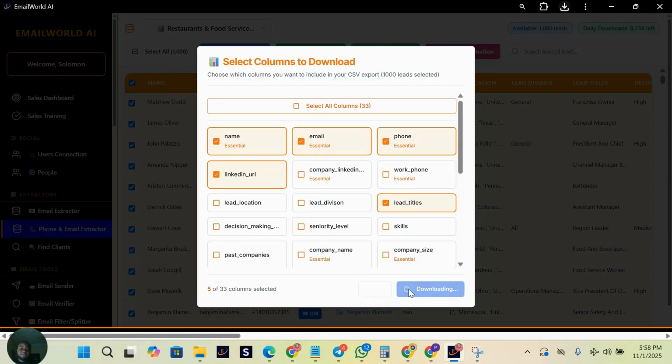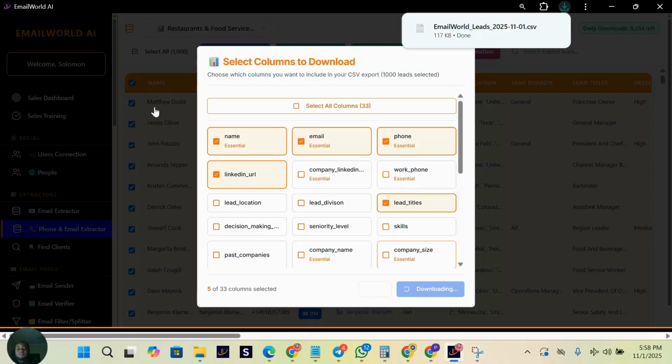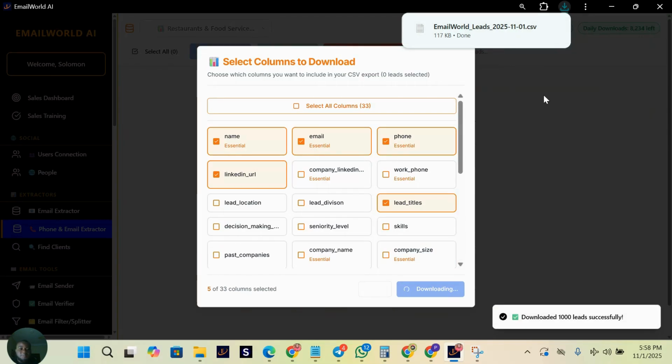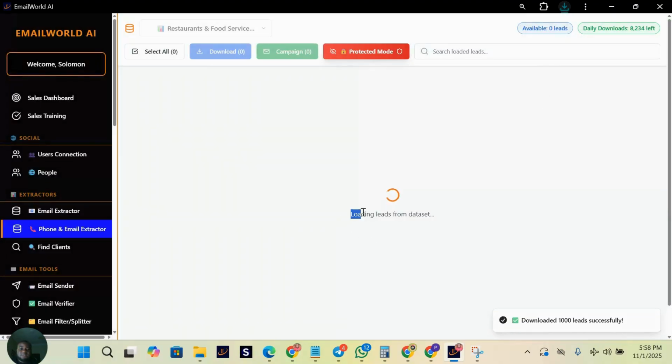Just click this download button. Now our lead is downloading, and you can see where the lead started here. After the download completes, the extractor is going to keep extracting. You can see it's now searching again. We have downloaded our first 1000. It's now searching.